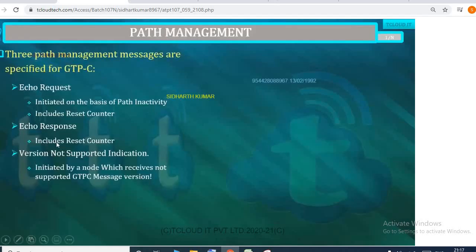For example, we have echo request and echo response messages. What is the purpose of these messages? Echo request, echo response are called path management messages. For example, suddenly if a GTPC node detects that the other node is not sending any GTPC messages to it, if you recognize that the other node is idle for some long time, you will get a doubt: is the other node actually dead, or did something happen to him? Why is he not sending GTPC messages to me? Is it because genuinely he doesn't have anything to share with me at this time, or is it because the other node is dead? I wanted to find out.